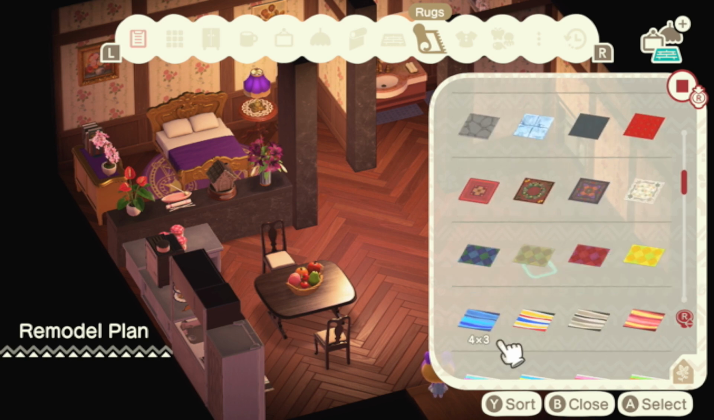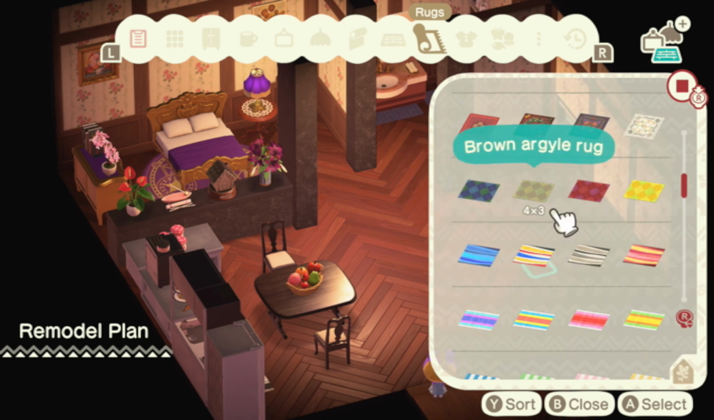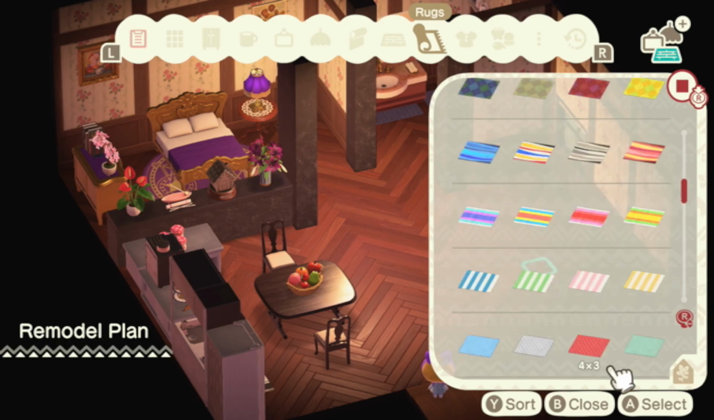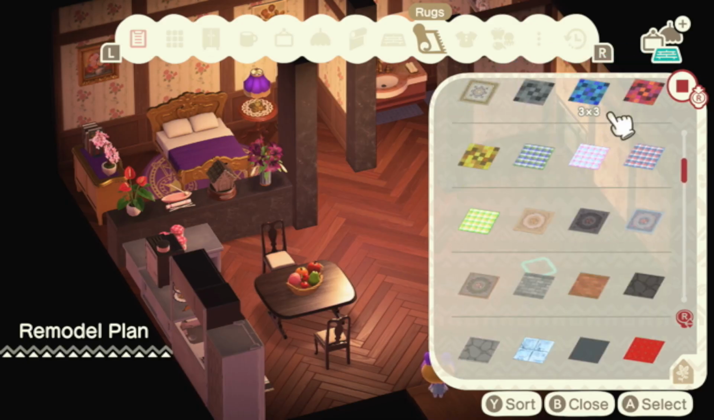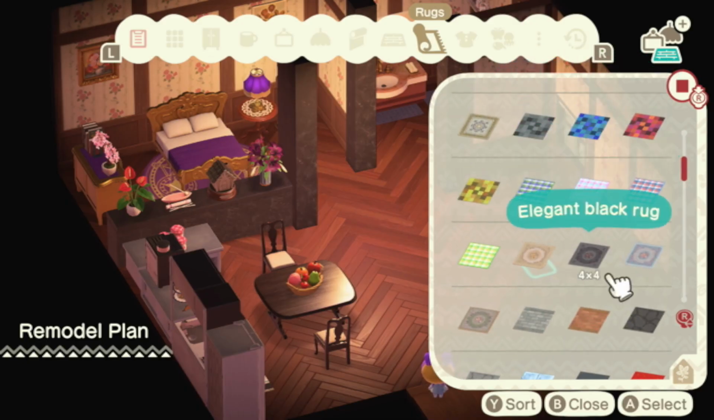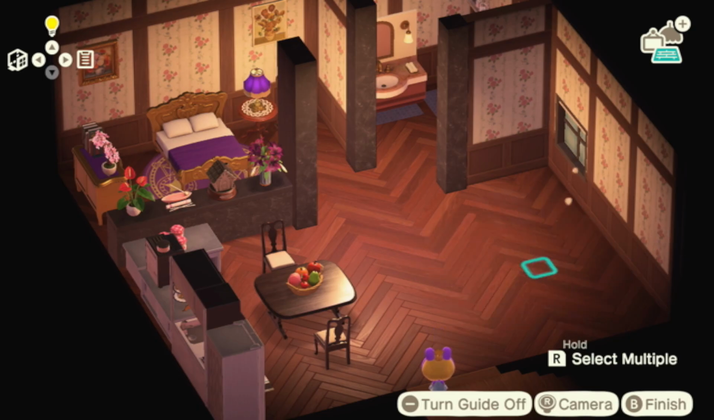I think I'm gonna do either the blue rug or the blue wavy rug or an argyle rug for her. Because I like the purple Persian rug, but it's a little big. Or we could do the blue rug. Oh, I don't think she likes it.